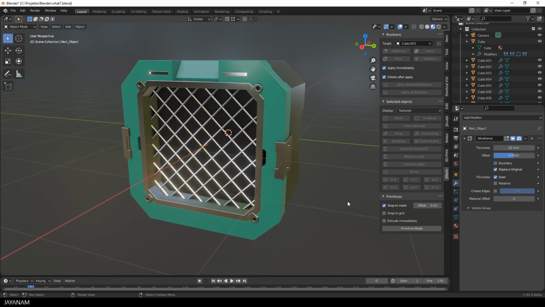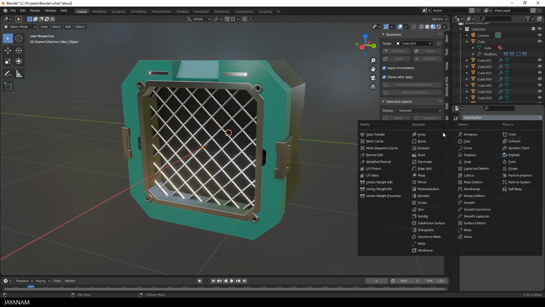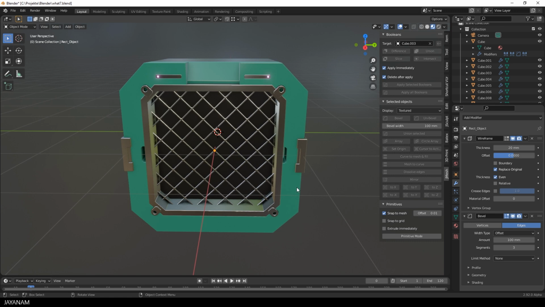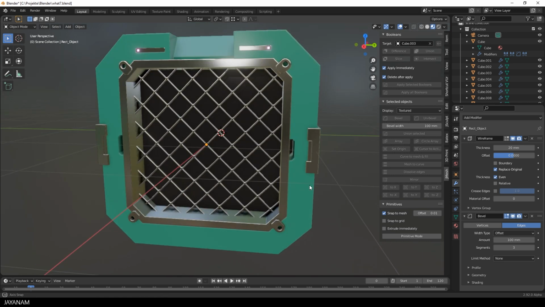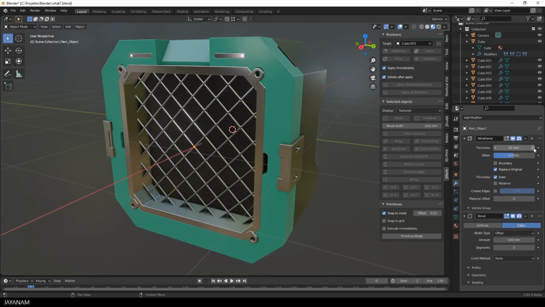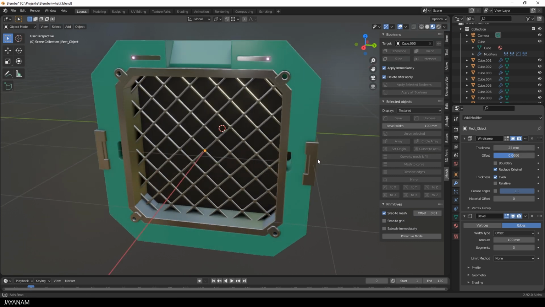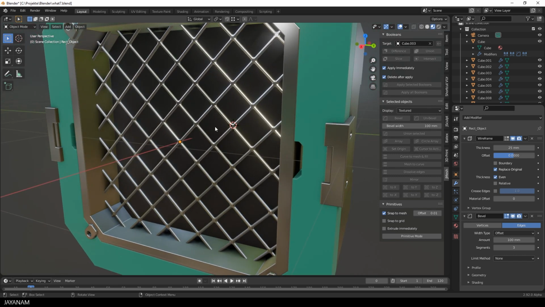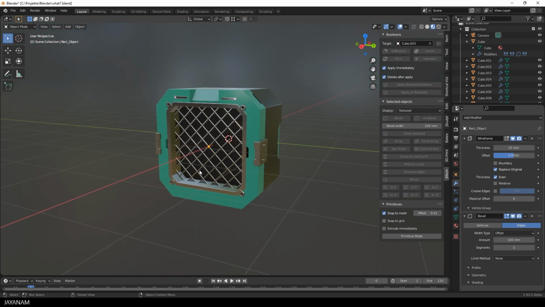It's very low poly and I want to have it a bit more round, so I go ahead and add another modifier, which is the bevel. I increase the number of segments to, let's say, 3. And this looks great. If you want to have it a bit more thick, you can play around with the thickness parameter of the wireframe modifier. Okay, that's it for the metal grid.